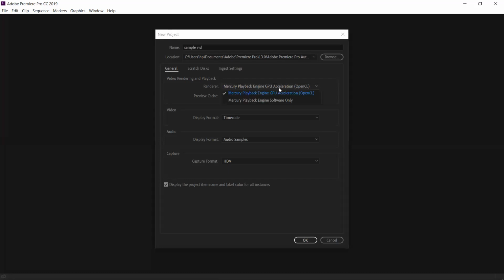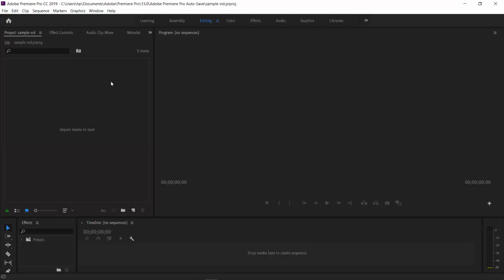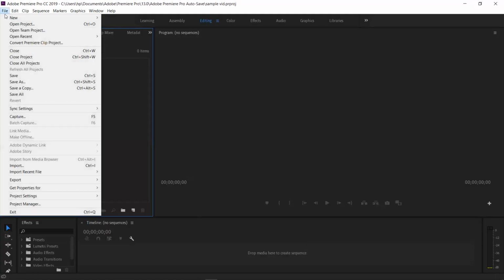If it is not, you just have to click this one, but it will affect the time of the video rendering. So anyway, let's continue. The settings will be like this. Make sure that the capture format is HDV and then click OK. And then after that, you're going to create a new sequence.